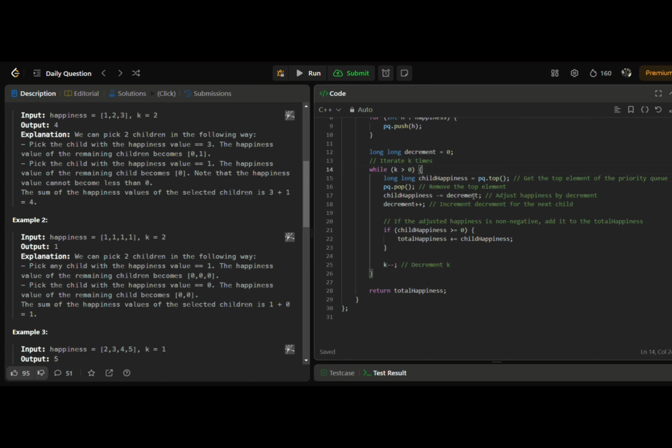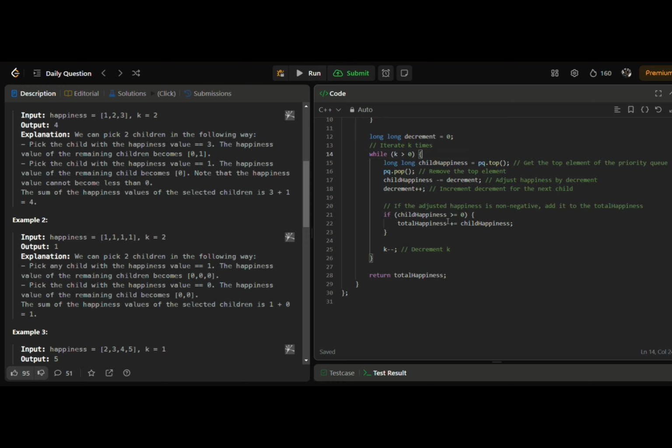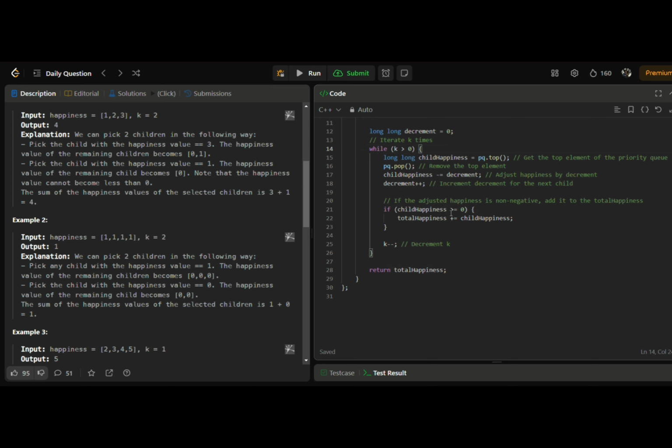The first time decrement is 0, and the second time decrement is incremented with d plus plus, so in the second time d equals 1 and we decrement by 1. If the adjusted happiness is non-negative, add it to the total happiness. You have to check whether it is negative or non-negative, and then decrement k. At the end, return the total happiness. So the time complexity here is O of n log n and the space complexity is O of n.